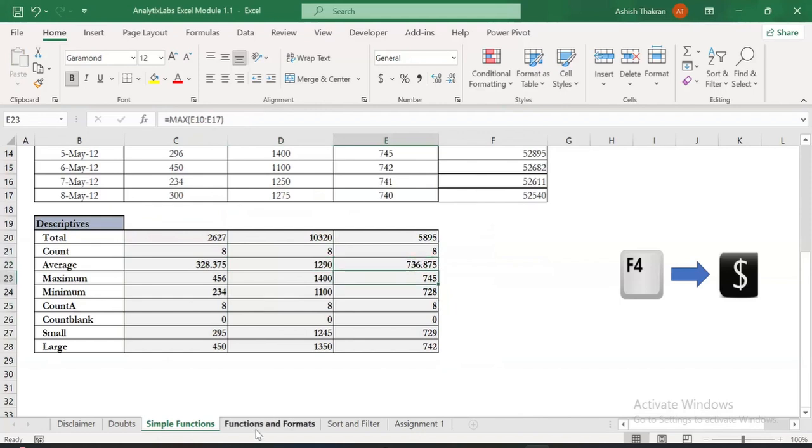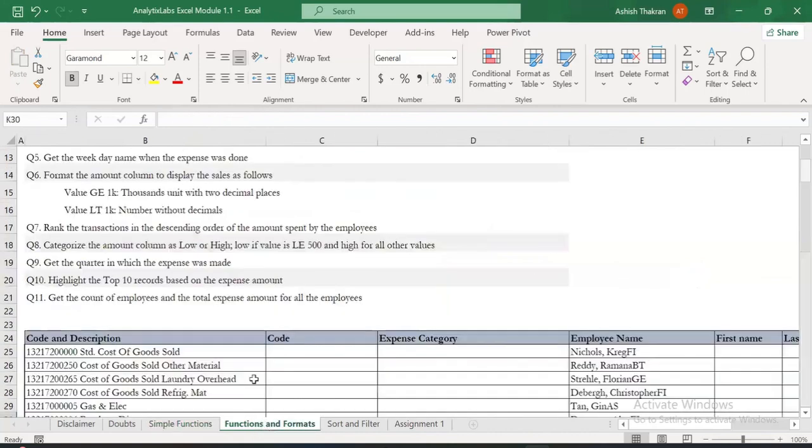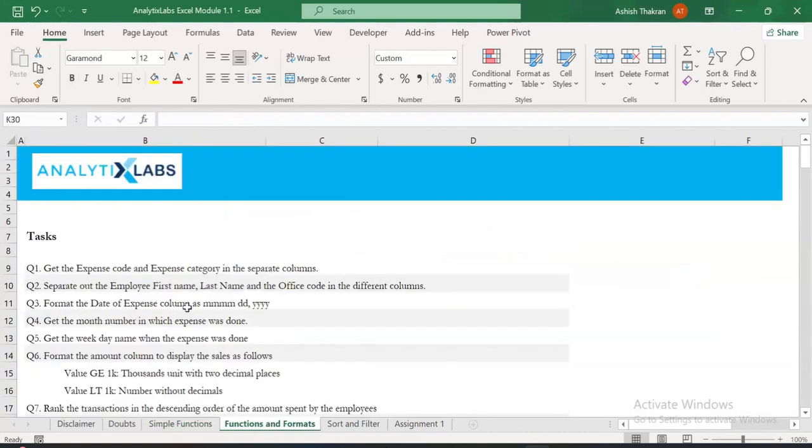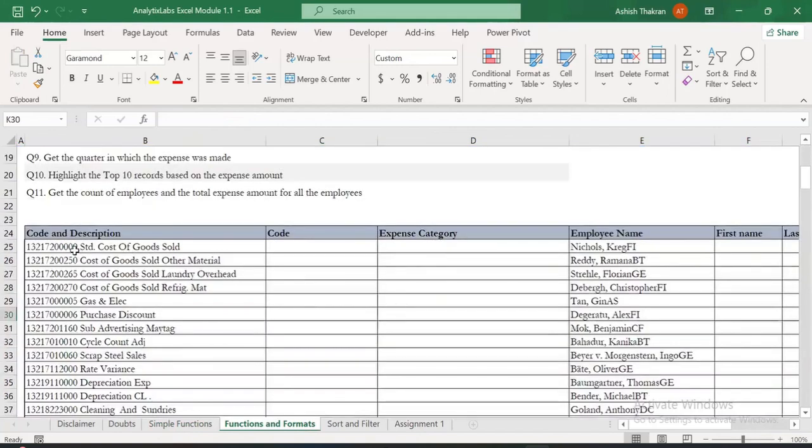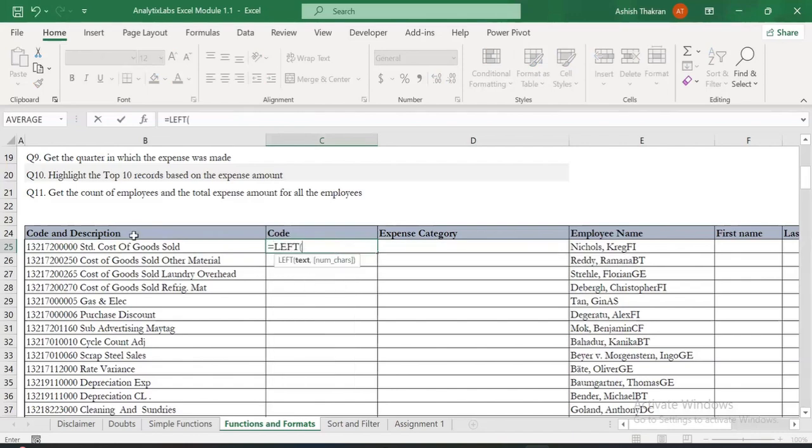Okay. Then I have functions and formats. So it is saying get the expense code and expense category in separate columns. This is my text. I want to get code and category in separate columns. How can I get the code? Find what? Left. Find returns what? Yeah, correct. I will use left function. Find returns the position, but left, right, and mid function extract the text. So I want to extract code, so I will say left of this text.